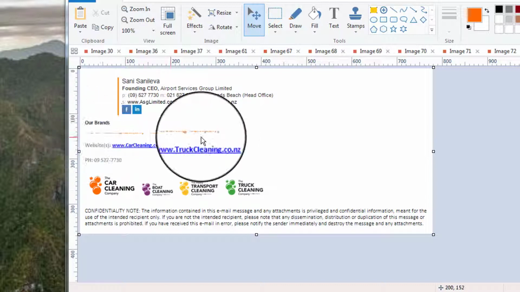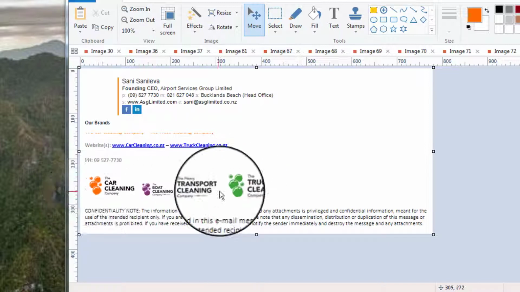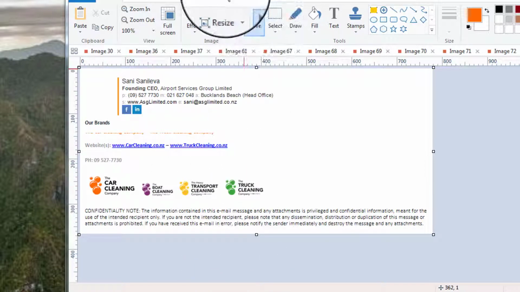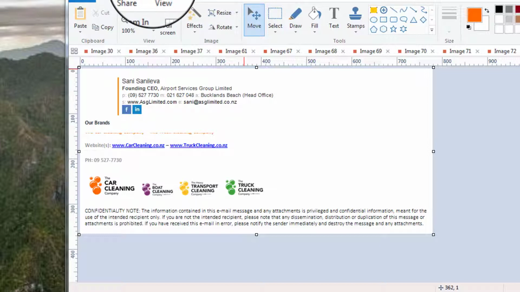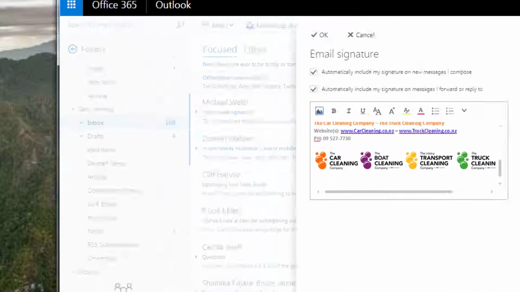This line of text, which clearly has some CSS styling issues, I would guess. Different size icons here and their branding. So a fair bit of stuff to clean up. Now this client is using Microsoft Office 365 Online, which does have a signature editing tool built in.